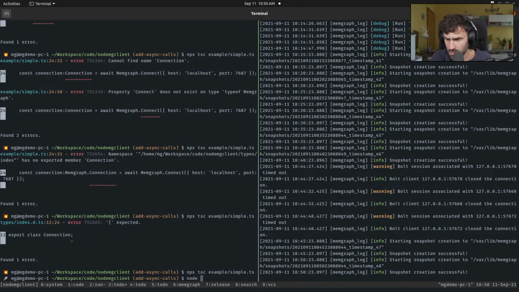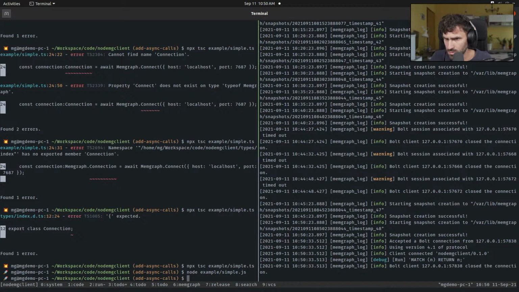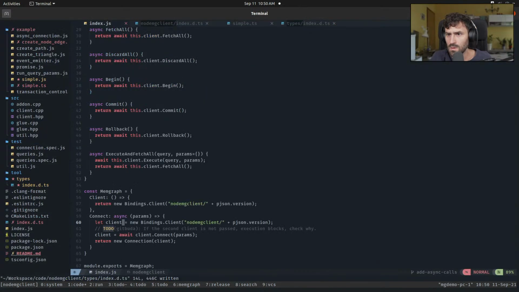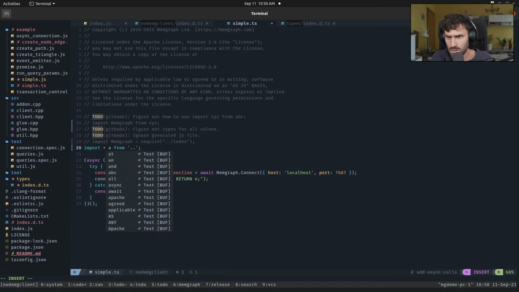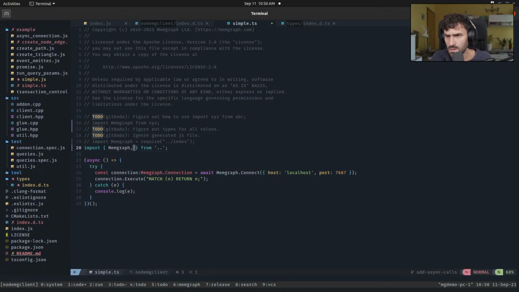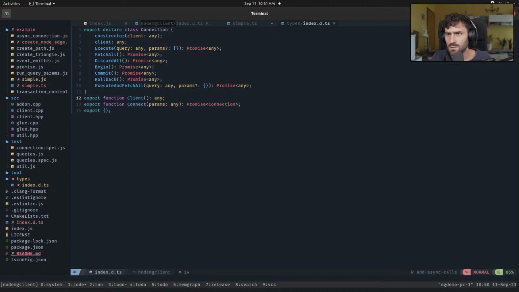Okay, just to write node example simple JS. Mention return end, that works. Okay, now I have that. Now the original thing works. And why can't I use just memgraph, because I don't have memgraph here in any export default.